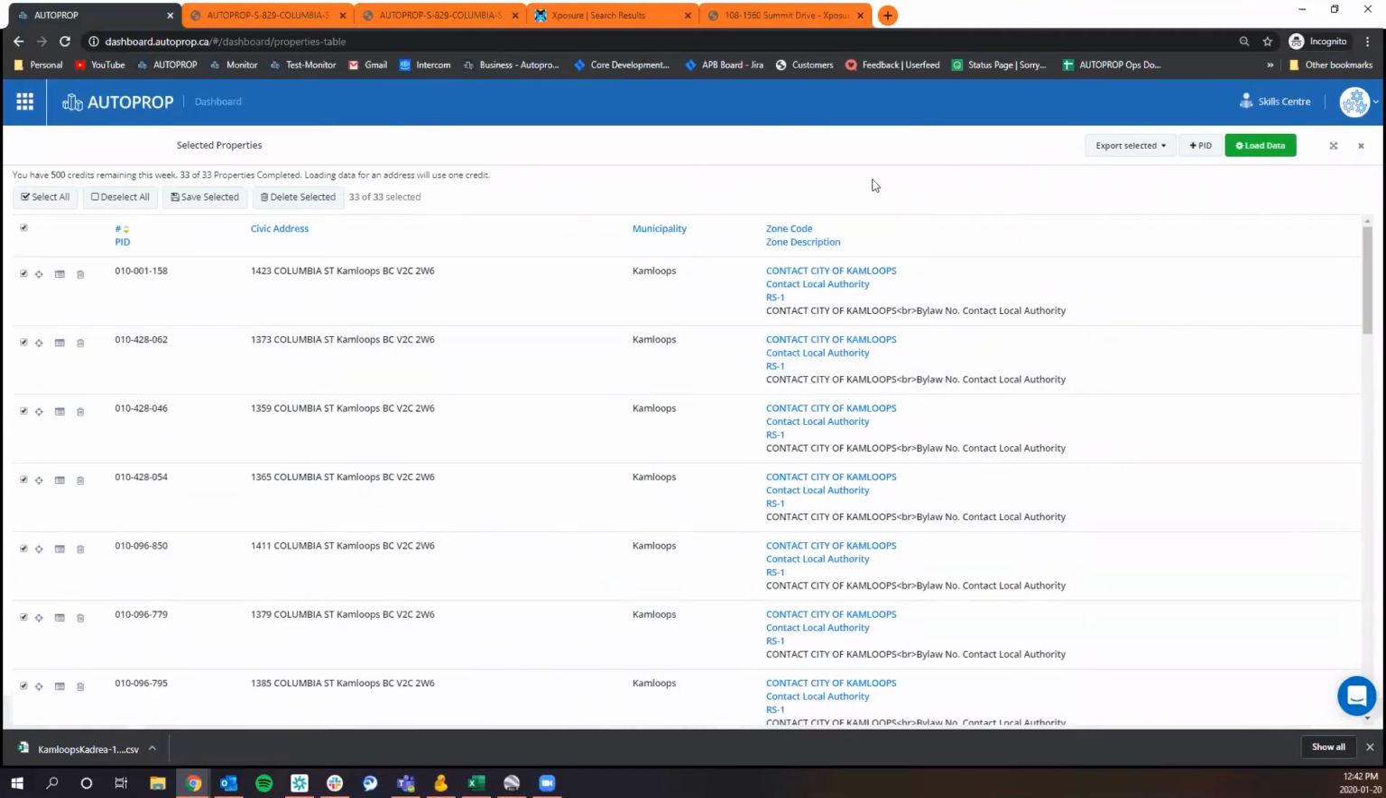The only thing you have to do is click on Export Selected, and then Export to Excel. That will create a nice Excel spreadsheet, which you can use to create mailing labels, for example, address labels. So then you have a very targeted search for specific properties.